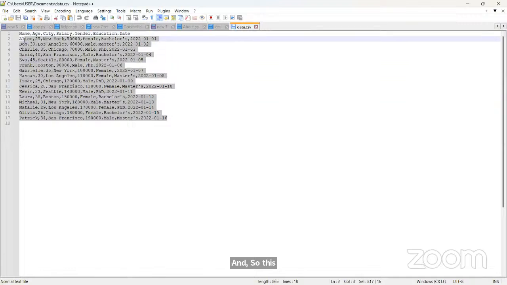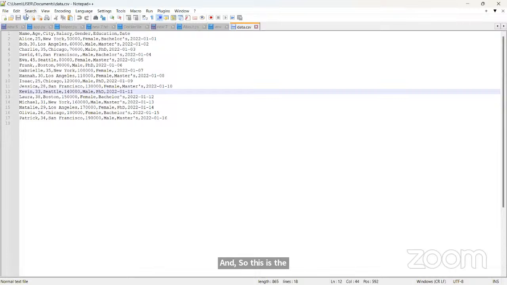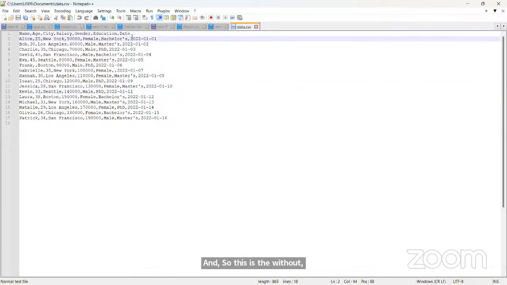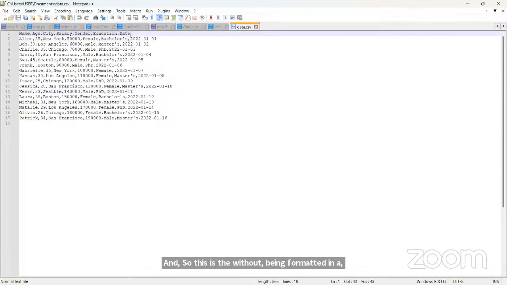So this is the comma separated file without being formatted in a tabular format. You can see each row is just separated by a comma. The first row is name, age, city, salary, education, and date, all of them separated by commas.